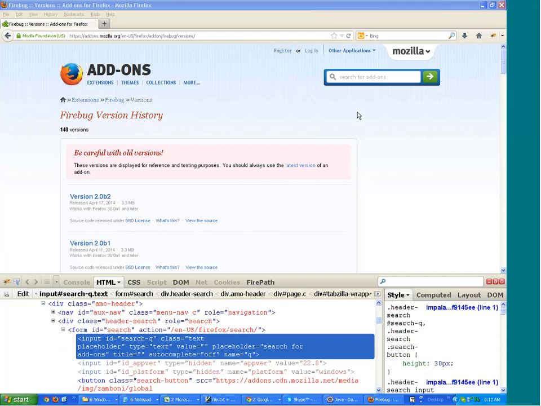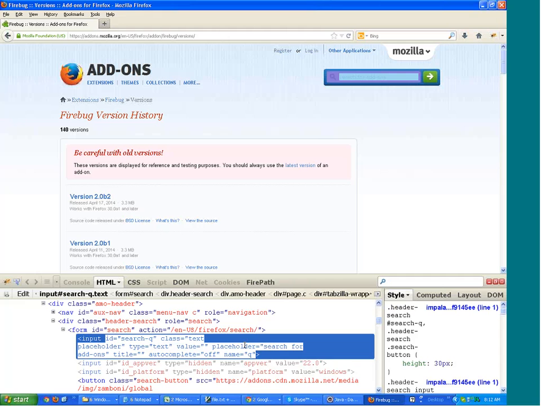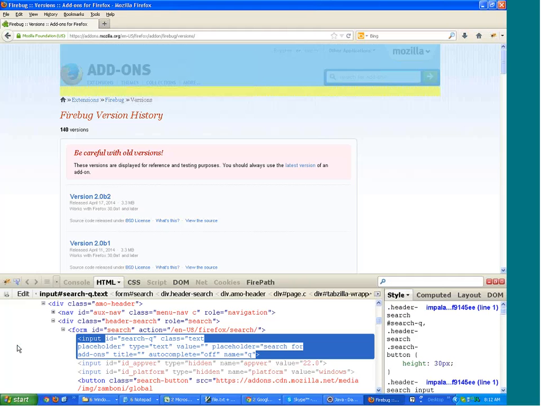Okay, now how does Selenium identify the element? As I told you, every element has a particular tag name, this is the tag name, and a particular set of attributes. So these are the attributes over here. Fine.